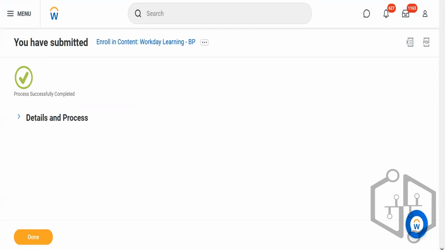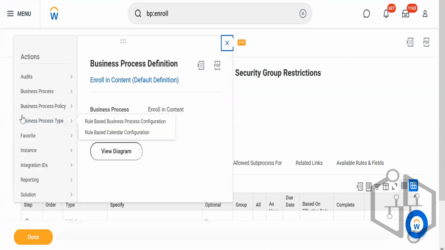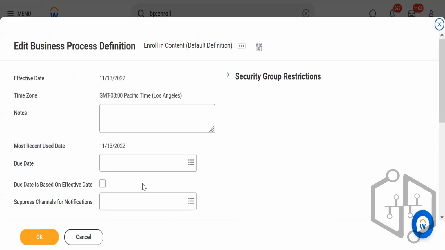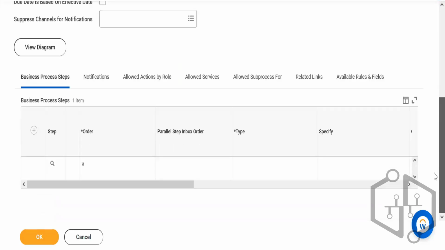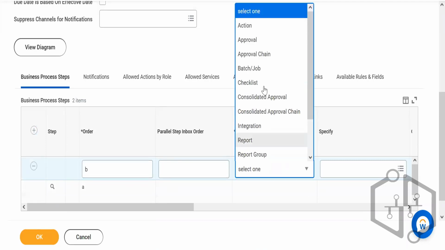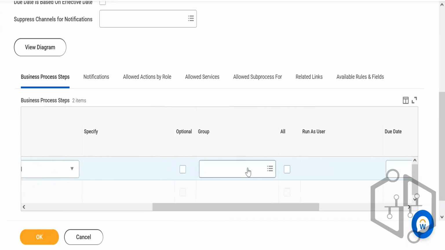Now what I'll do is I'll add an approval step to this one. I'll add an approval, but I'll not write any condition. We'll see how that works. Step B, approval. Who has to approve? Manager has to approve. Okay.